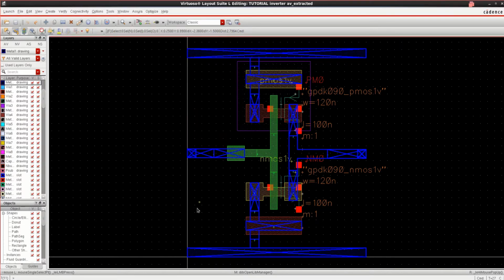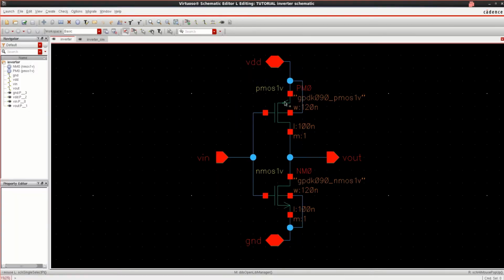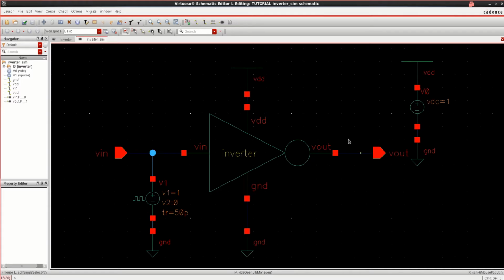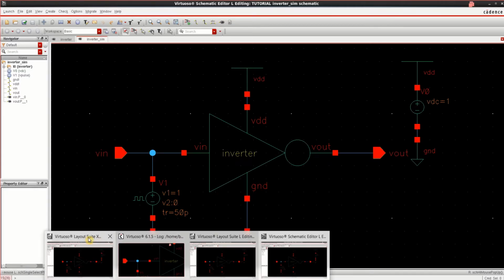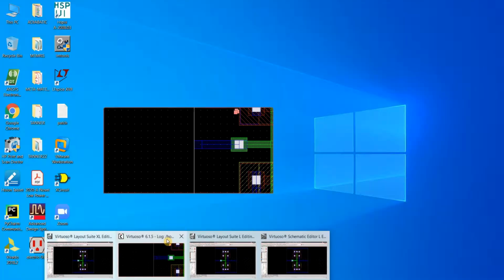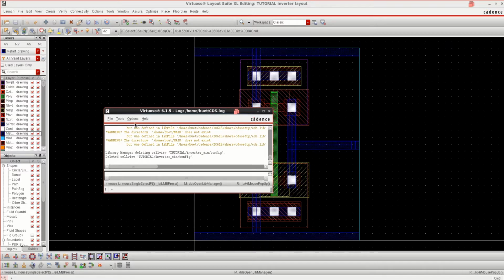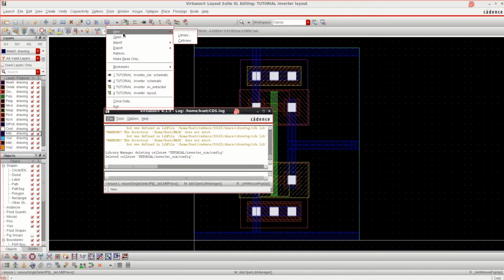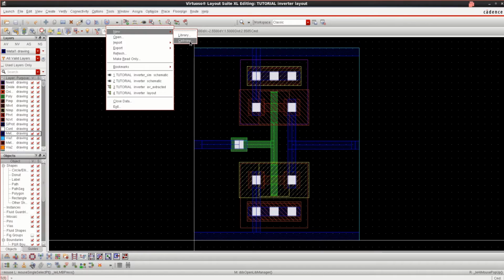If you see the schematic setup, this is the schematic of the inverter and this is the test bench of the inverter. I want to compare the response of this inverter circuit, which is a schematic, with the response of layout. For that, you need to create the configuration file. To create the configuration file, go to the log window, File, New, Cell View.